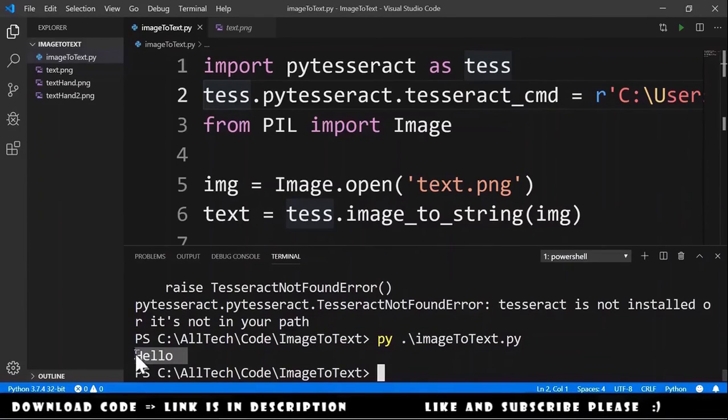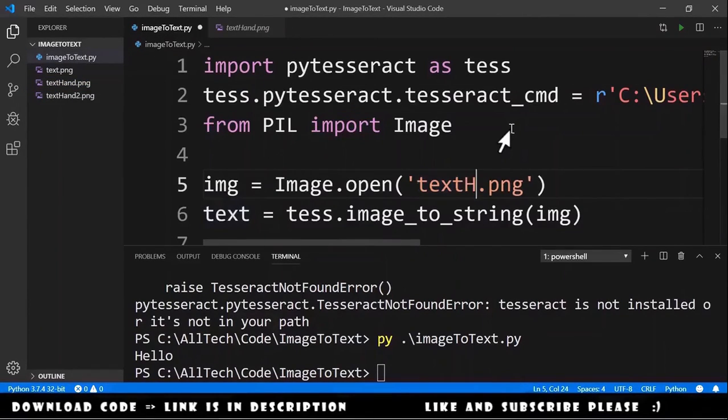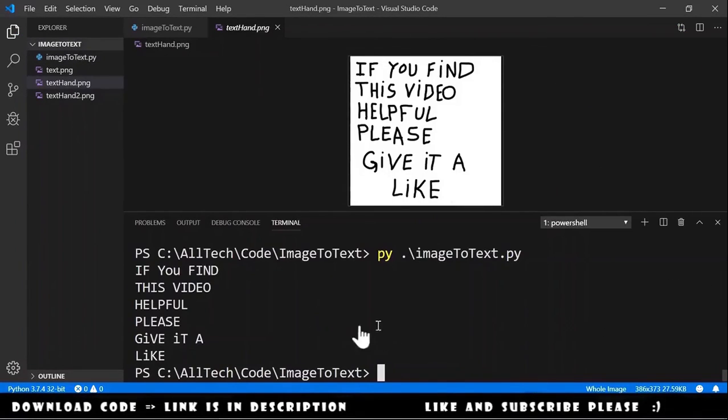We got hello. Let's try another file, text hand. Let me change the name here to text hand, and let's execute this one, and we got this result.